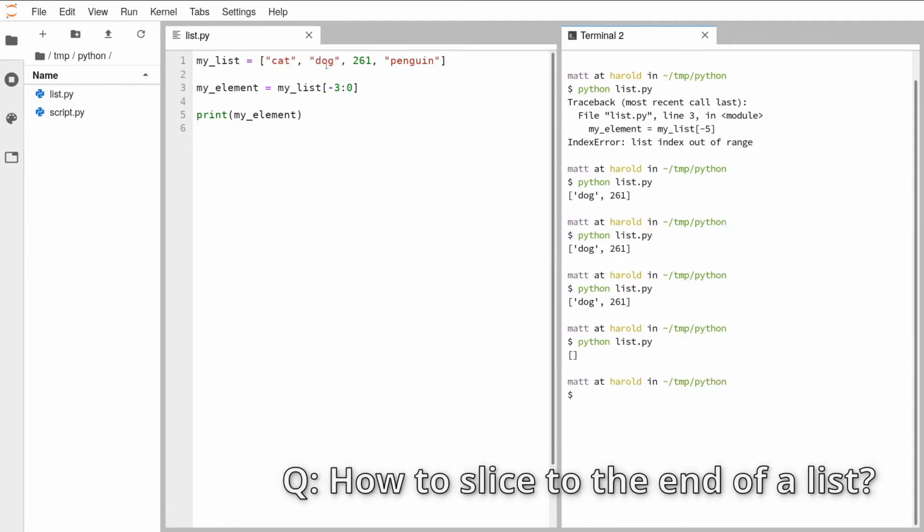If we want to go right to the end of the list, there's a special shorthand, and that is you just leave that space there blank. You say go from -3 to infinity, effectively. And so when we run this, it's going to do dog, 261, and penguin. Likewise, if you do a blank at the beginning, it represents the beginning of the list. So just a colon by itself inside square brackets means right from the beginning until right at the end.